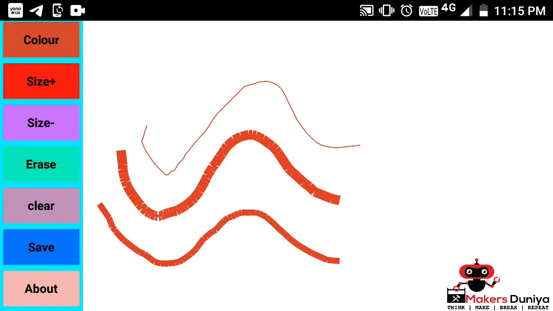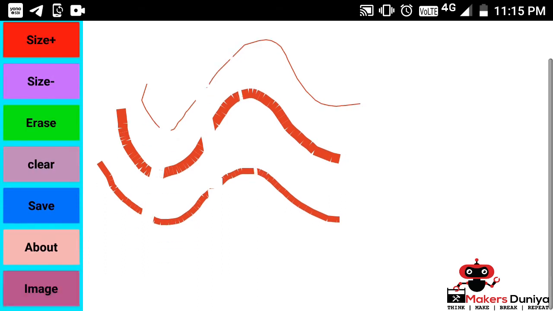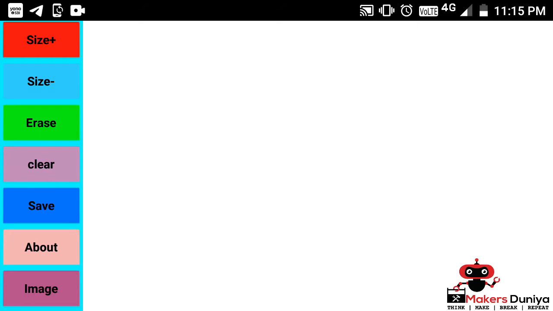So now we have erase option. So this is the original size that it has, but yeah, you can increase the size as well as decrease the size. You can have this clear button.